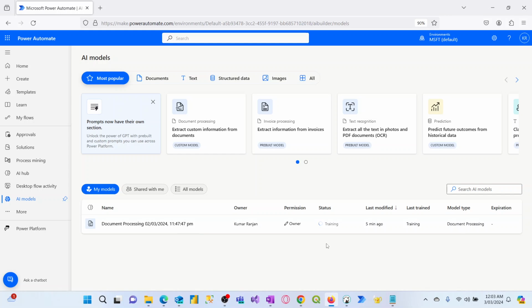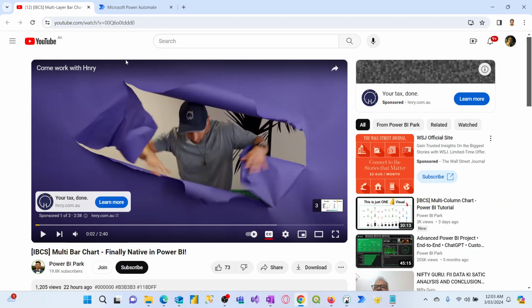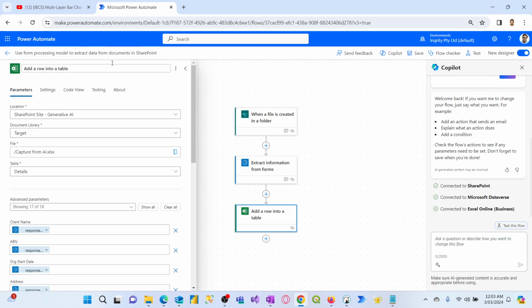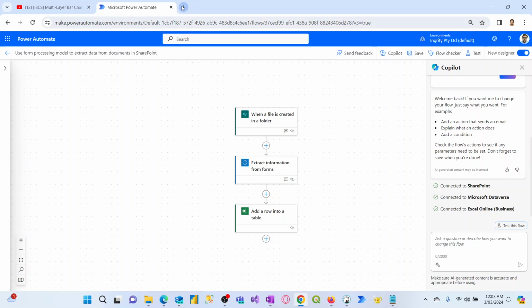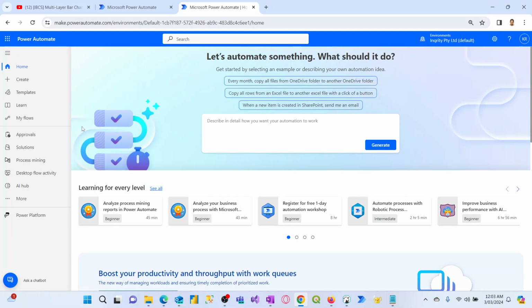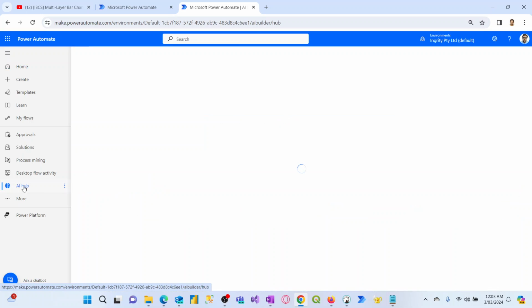Once its training is done, it will show an option on the right side to use it within a Power Automate flow as well. Since it is training, I will go to my other Power Automate flow, wherein you can see that I have trained this model. Let me log in again. This is where I have created a simple model like the one that I have just created. It is doing the same thing as well.